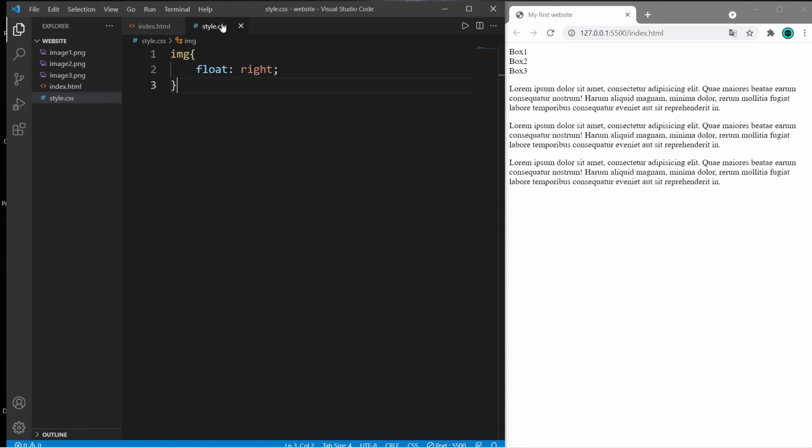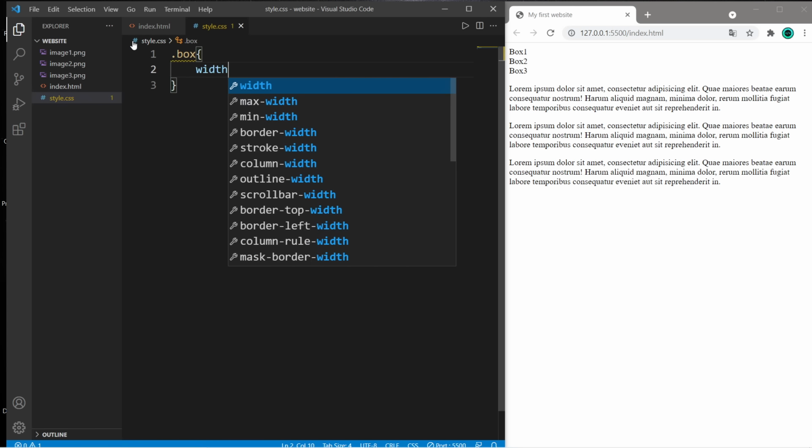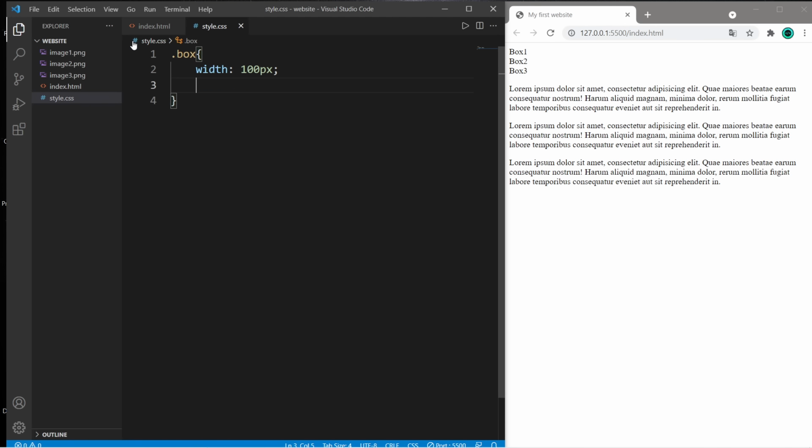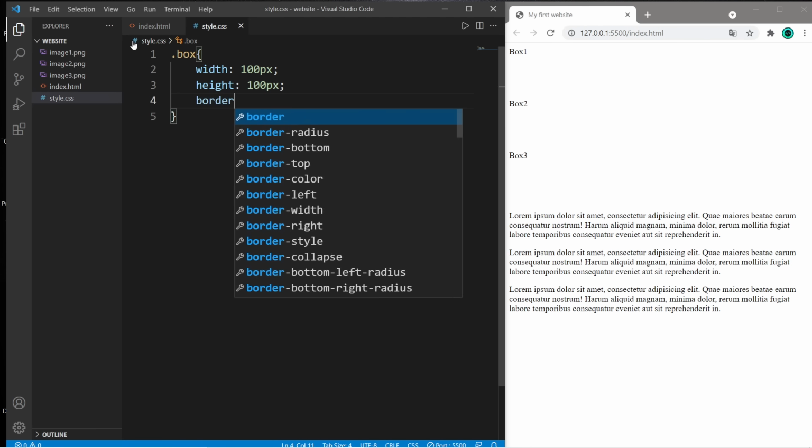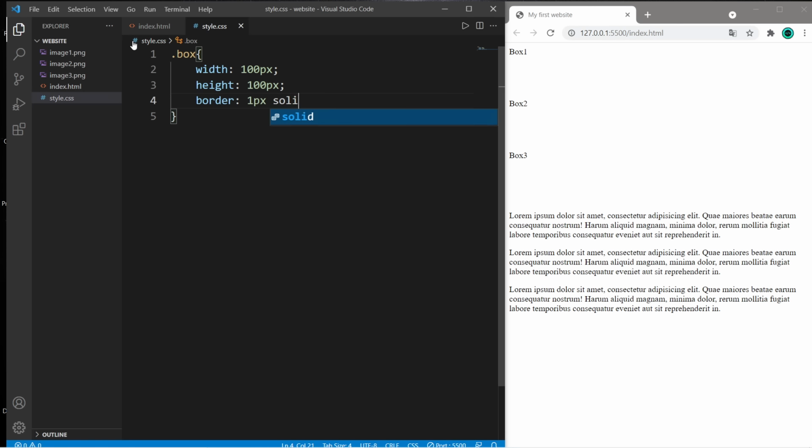Okay, let's style our boxes. So to select a class, type dot, then the name of the class. So let's create some boxes. The width will be 100 pixels. The height will be 100. Let's give this a border of 1 pixel solid.